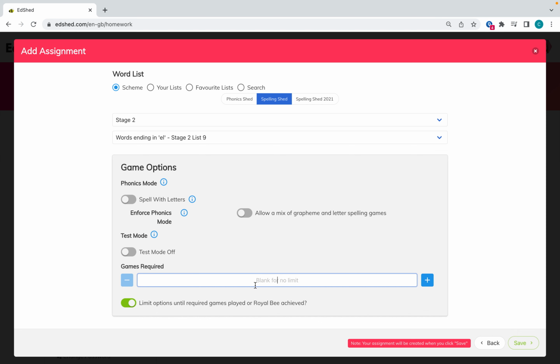If you don't want them to have access to anything else at all, just leave it blank for no limit, and it will just be until they achieve the Royal B status, which is the highest status. And to achieve that, they must play 5 games with getting 0 spellings wrong, so they all must be correct. If you don't click limit options, they'll be able to see your assignment and they'll be able to see the rest of the screen too.